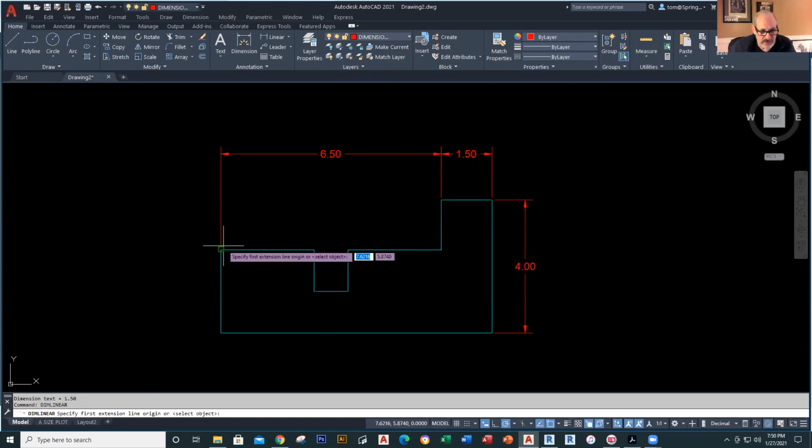And I'm just moving right along here. At your very first prompt, you can hit your enter key, and that allows you to go ahead and pick directly on top of it. That's a little shortcut. So at your first prompt, you hit the enter key if you just want to grab the object.